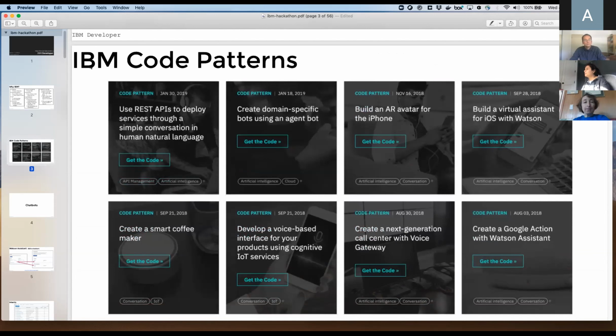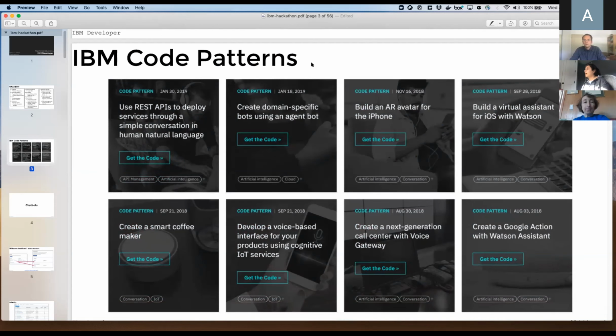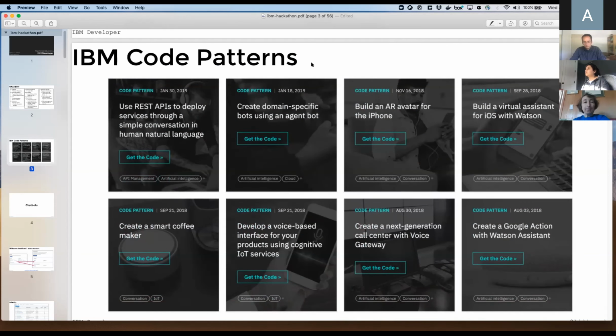So the one big thing I wanted to show you guys is called the IBM Code Patterns. I know a lot of you guys feel hackathons can be really intimidating. You might feel like, oh, am I supposed to build something from scratch? Well, the best way to build something and learn something is to actually see how something else is built. And basically IBM Code Patterns gives you a library of resources and projects that you can take forward instead of trying to build something from scratch.